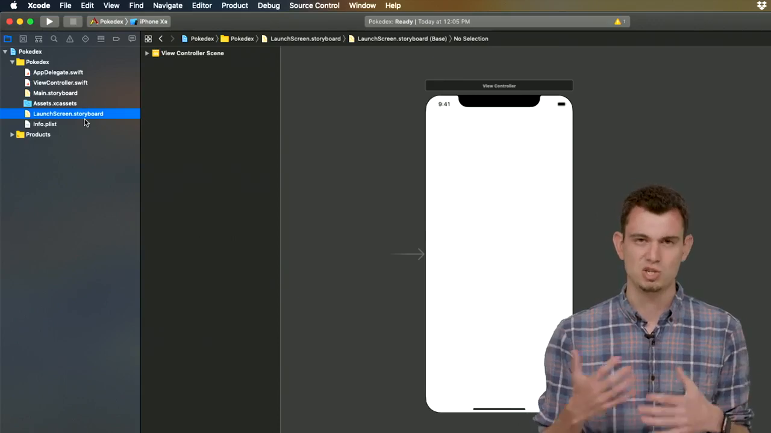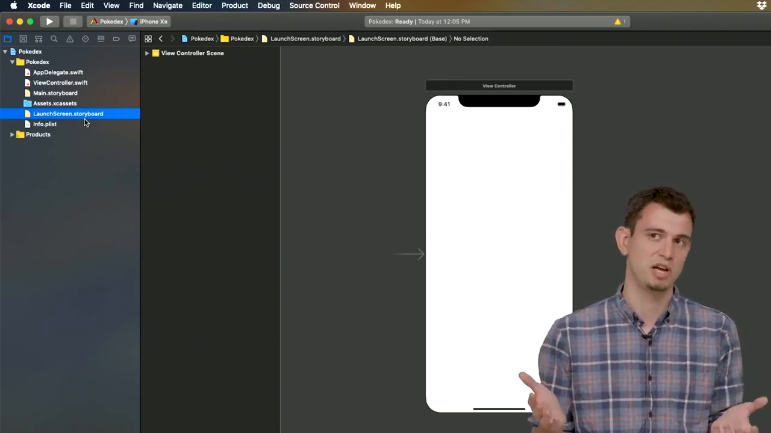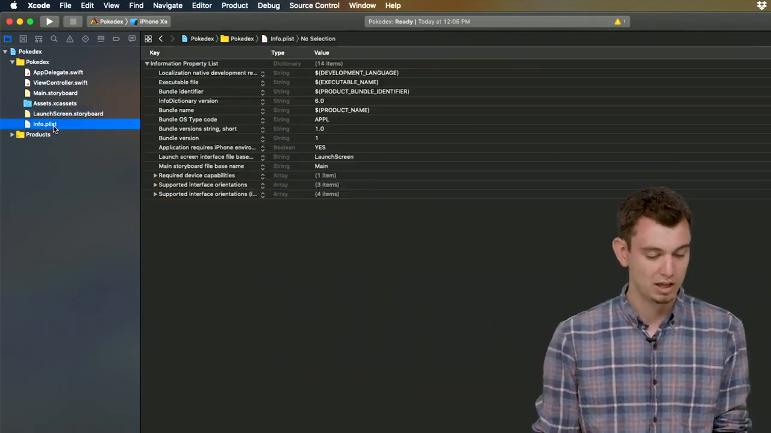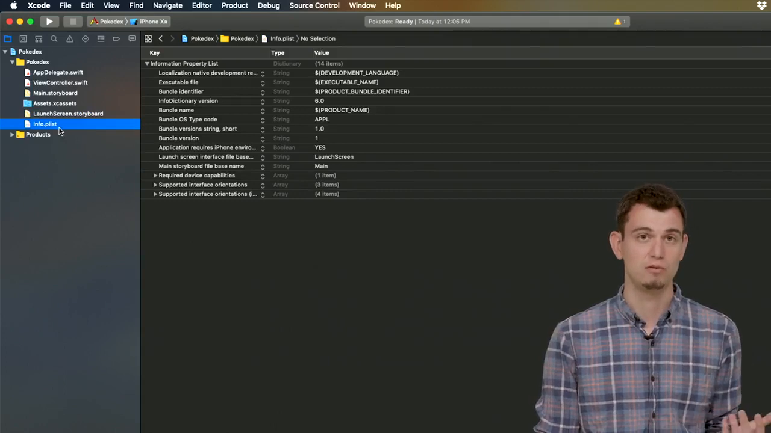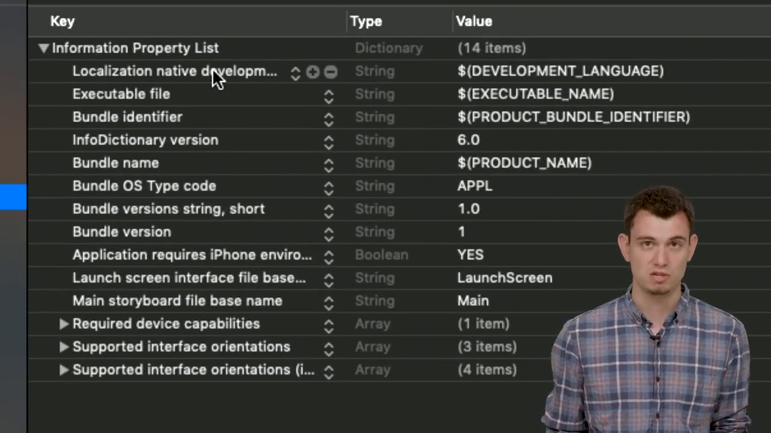So your launch screen isn't really interactive. It's usually just a picture or a color, or just something to display on the iPhone while the app is loading up in the background. And lastly, we have this info.plist file. And you can think of this as basically a configuration file.